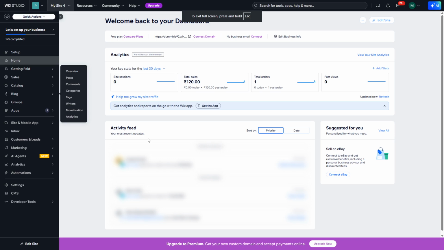In this step-by-step tutorial, I will teach you how to create a blog tags page in Wix. It is a straightforward process, and we will dive right into it.